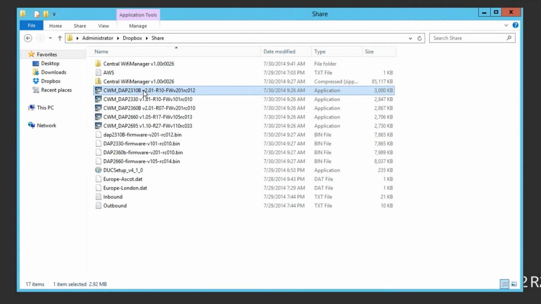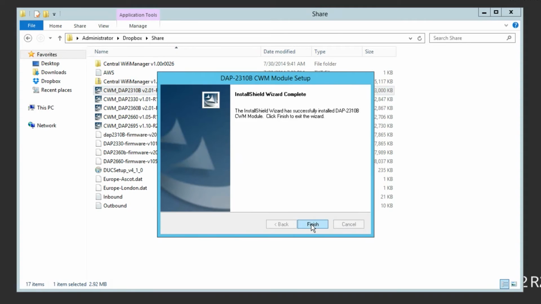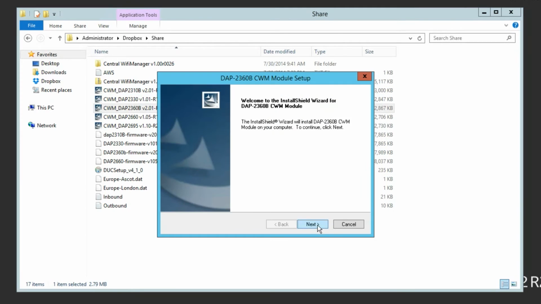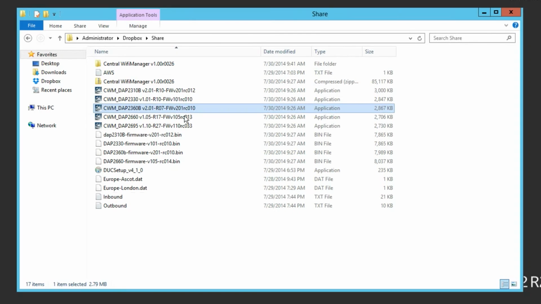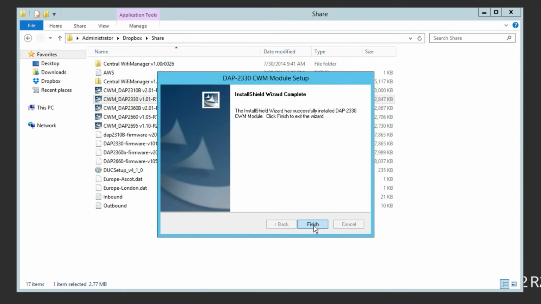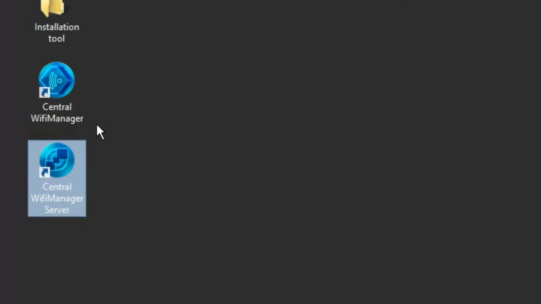You can load multiple AP management modules at the same time, even if you currently don't have that type of access point in your network. The setup program is responsible for registering your access points with the central Wi-Fi Manager server, enabling it to be configured and managed remotely. Once you have loaded all the management modules, run the central Wi-Fi Manager server.